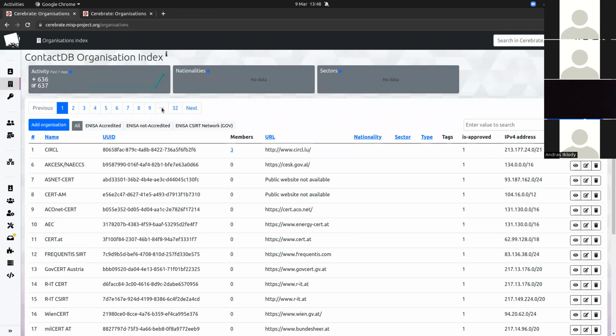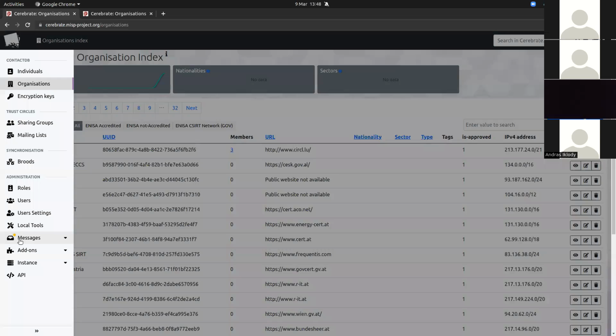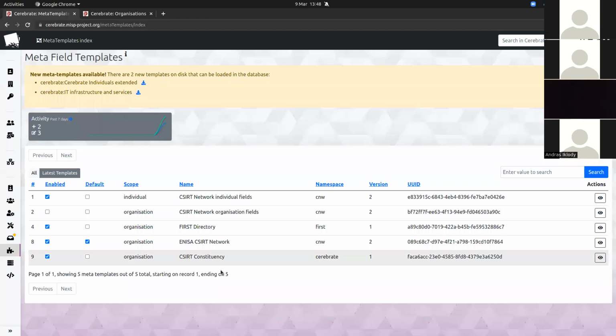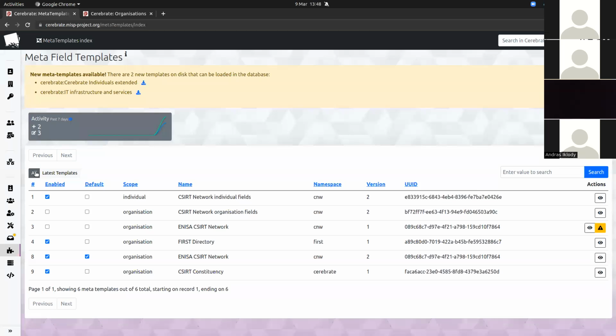There we go. So now the question, why do we have multiple templates? Let's go back once again to our meta field template index. So we are currently viewing not all, actually, meta templates available. We are only seeing the latest meta templates. If we click on all, you can see that we have this meta template twice. So the first version and the second version.